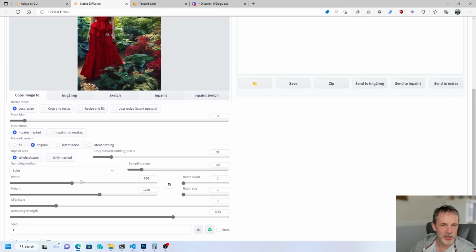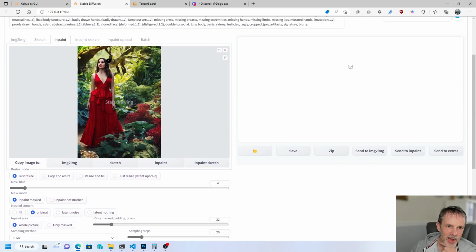So everything should be there. So what we want to do now is mask the face such that we only inpaint that portion of the diagram.